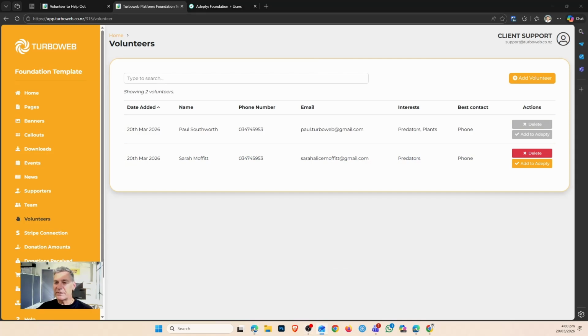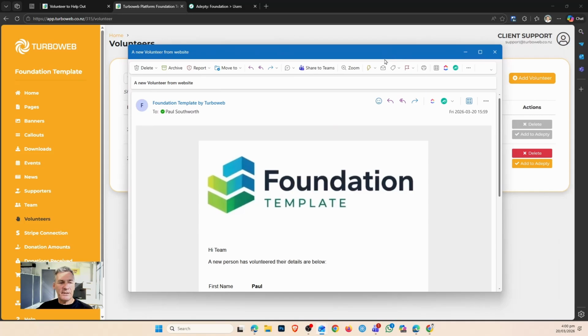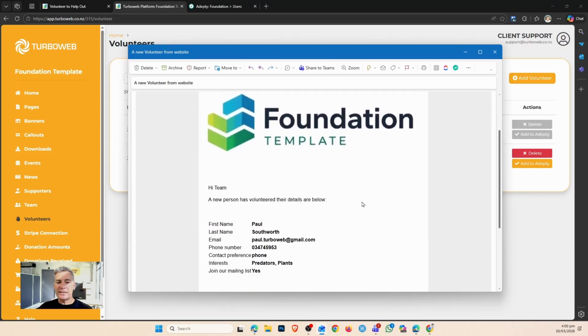So there's a couple of things going on. One is, there you go, here's an email come in. So this is to the website manager, you know, the administrator. And it said new person has volunteered, their details, and it's come in. So we've got Paul Southworth, we know his email address, got his phone number, we know he prefers to be contacted by phone, he's interested in predators, plants, and he's on our mailing list. Okay, so on the mailing list means he's in the MailChimp list.